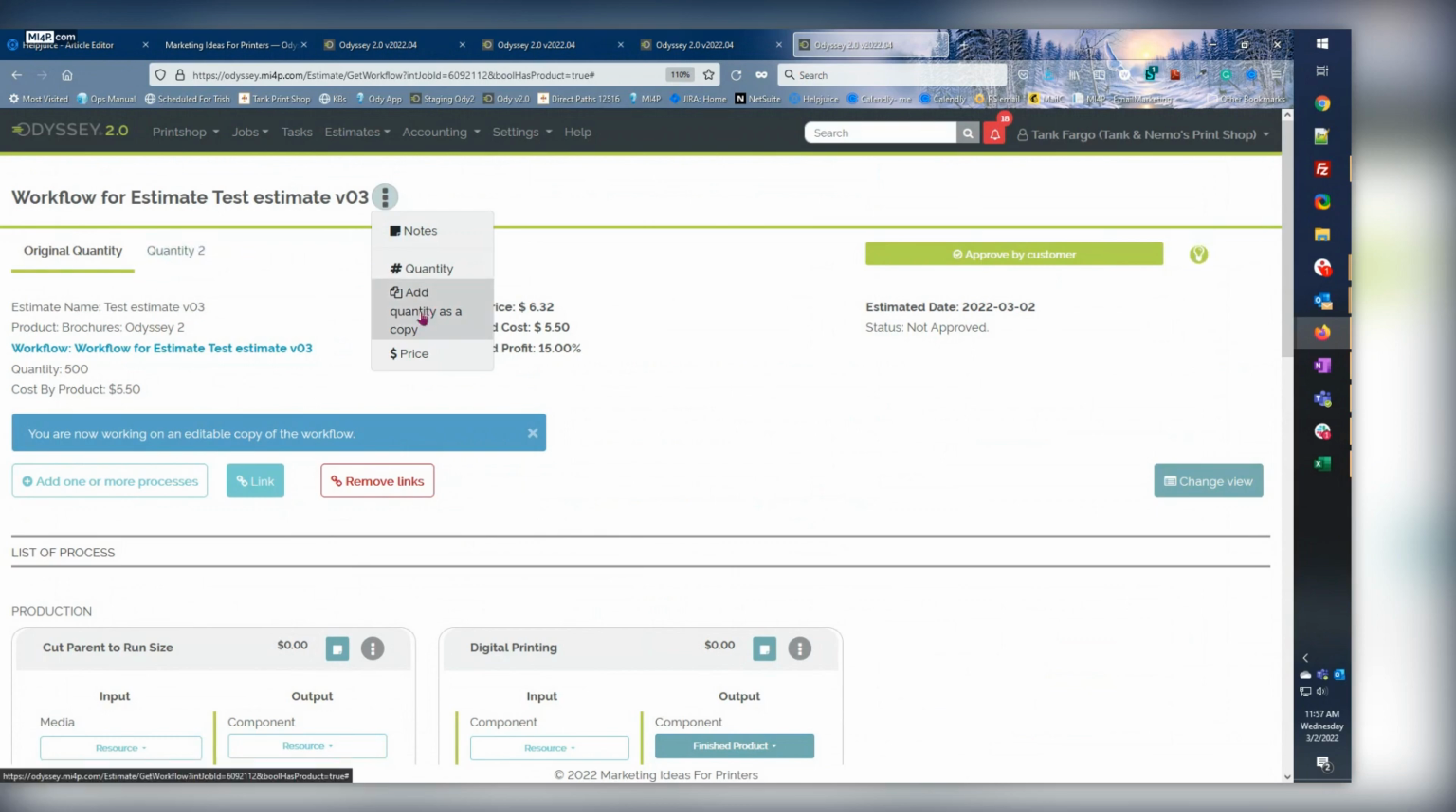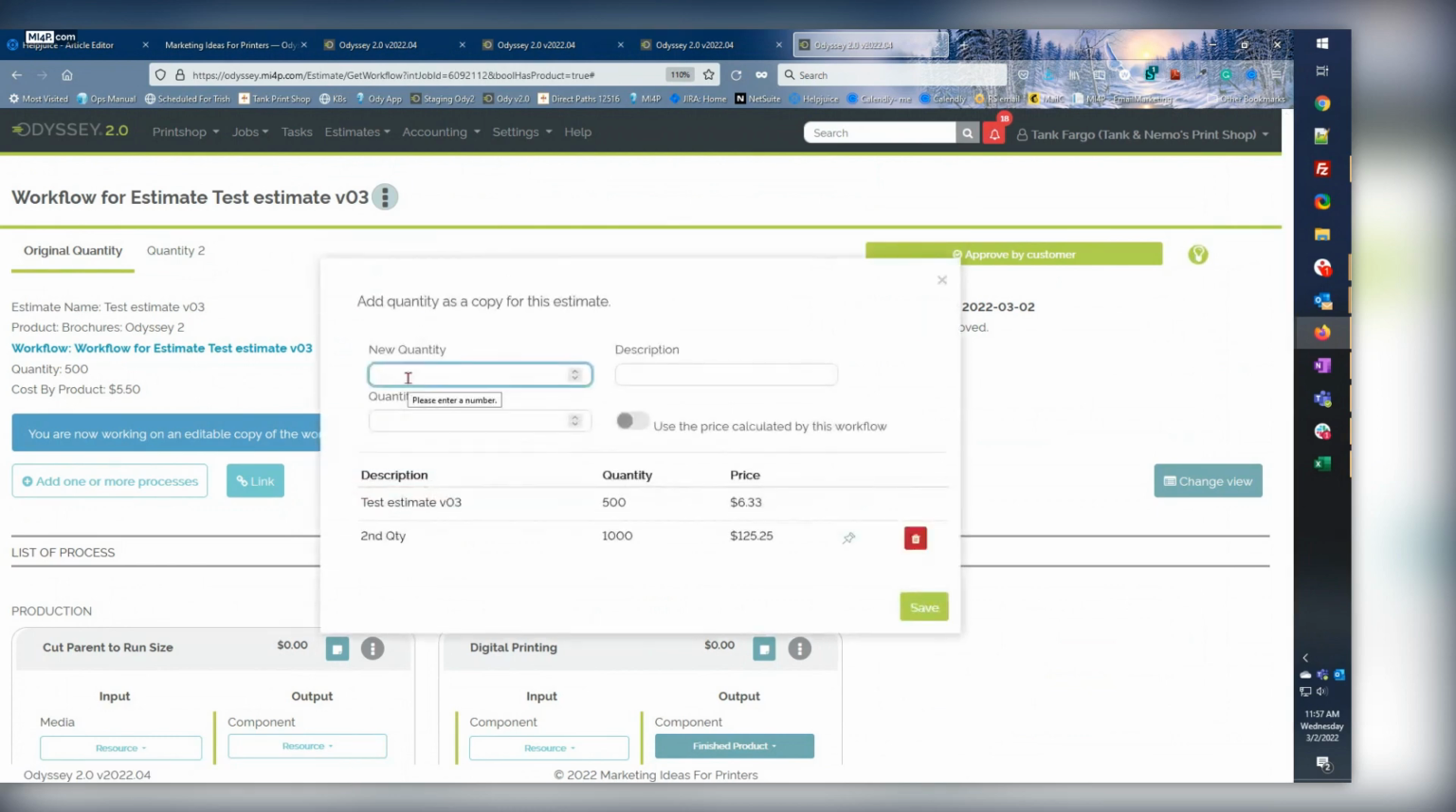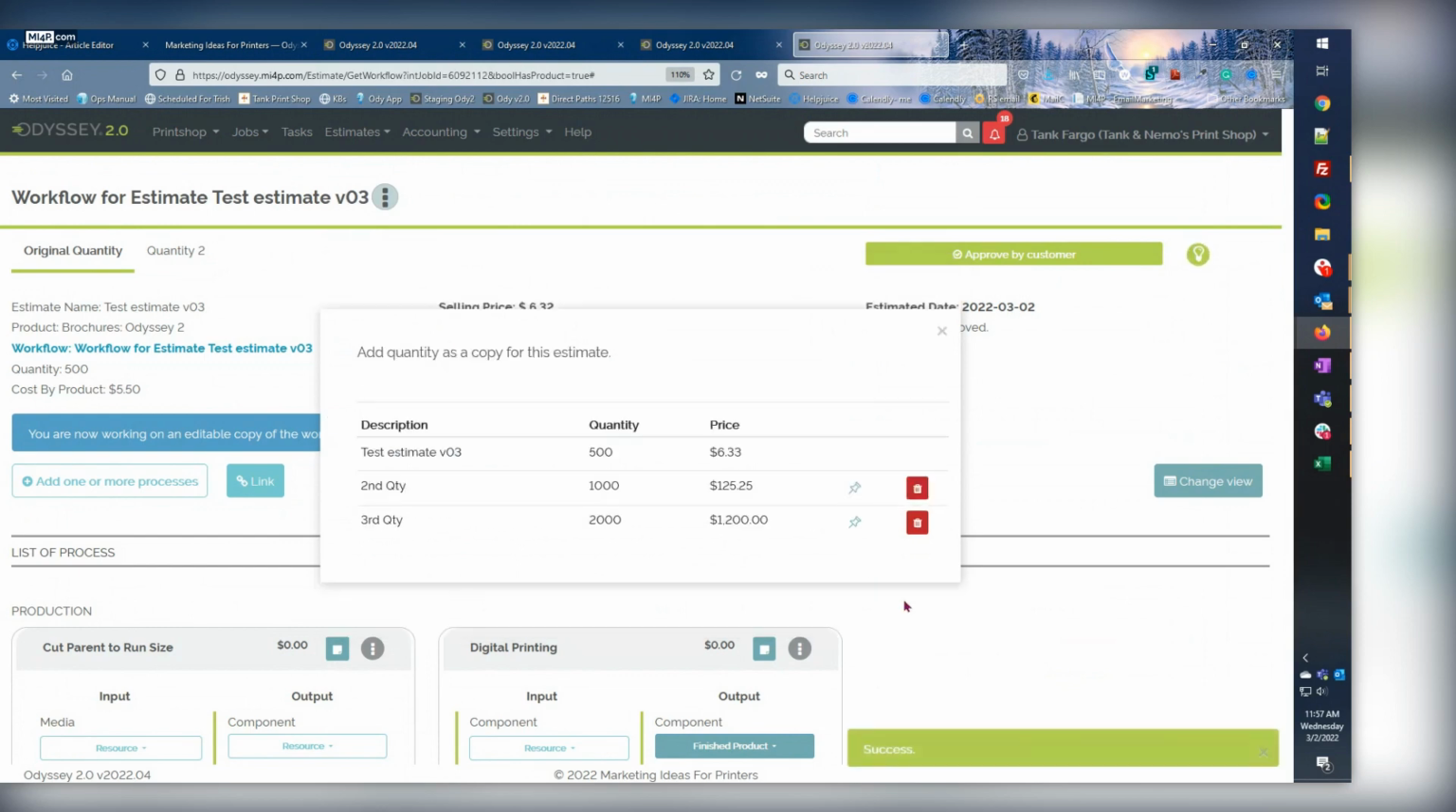I'm going to say add quantity as a copy. And maybe for this third quantity, I'll say this is for a quantity of 2,000. I'll give this the description of third quantity. And this is key: the quantity price. Let's say this is $1,200. And instead of using the price calculated by the workflow, I'm going to leave this toggled off. So this is telling Odyssey I'm overriding whatever price Odyssey would calculate, and I'm telling Odyssey what I want the price to be, and I'm going to select save.